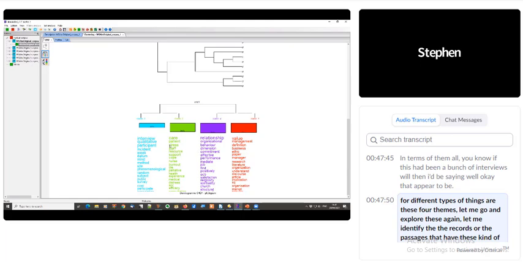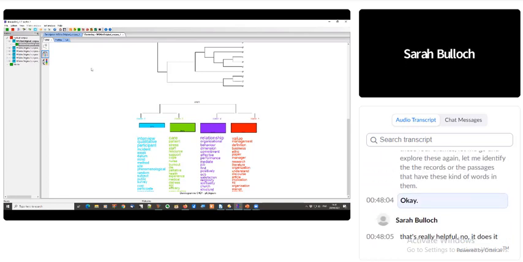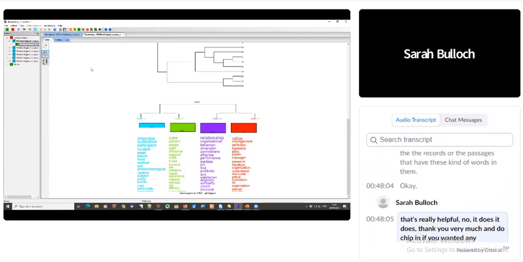Again, let me identify the records or the passages that have these kind of words in them. Okay? Is that helpful? Really helpful. Okay, thank you very much. And do chip in if you wanted any additional explanations.